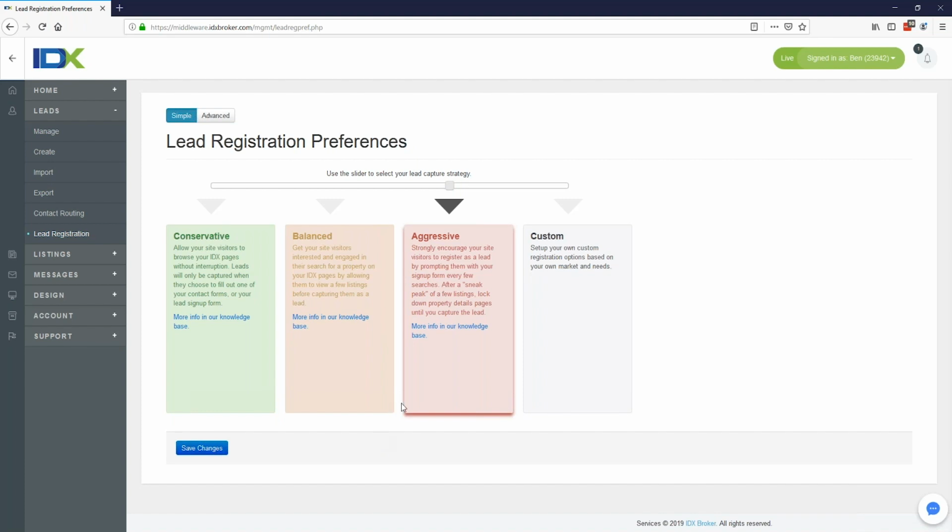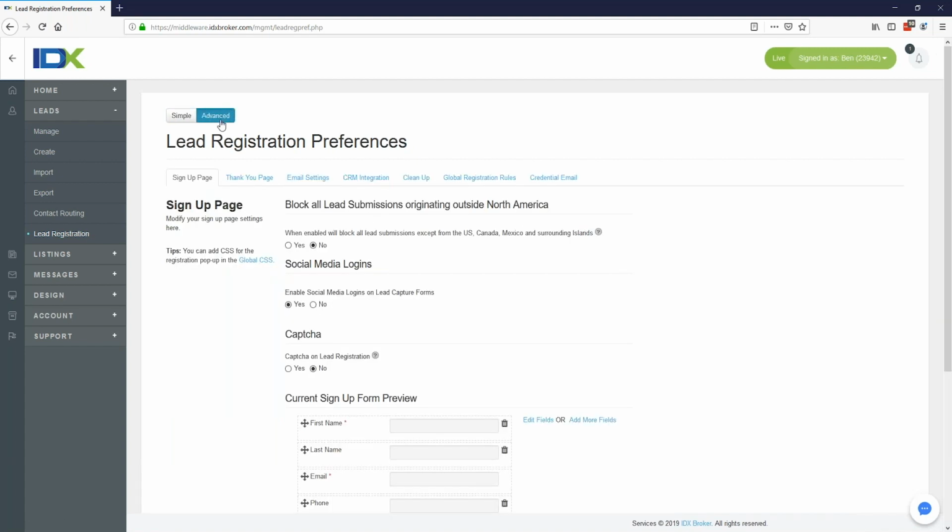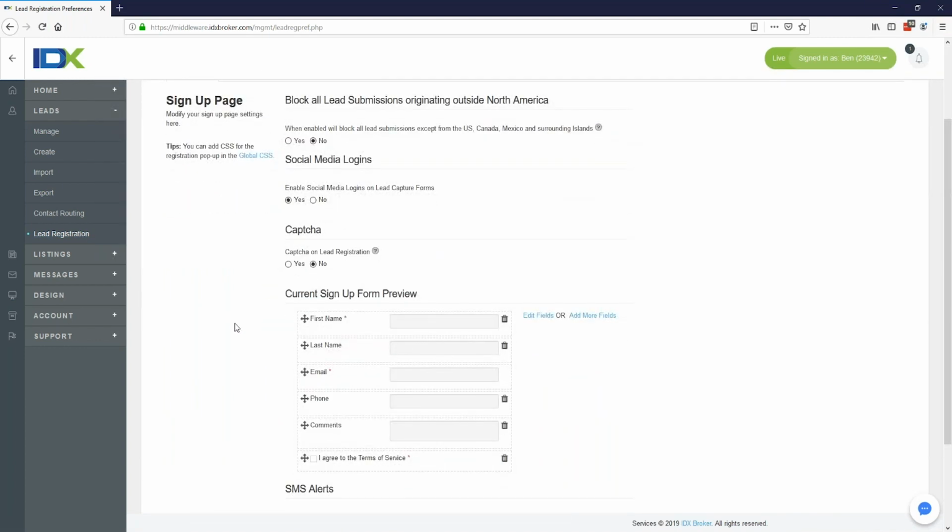But I usually show people the custom options. So if we slide it all the way down here to the right and then click Customize Settings, it will take you to the advanced features. And then under the Sign Up Page tab is where we have the area where you can set exactly what information you're asking your leads to provide when they sign up with you.